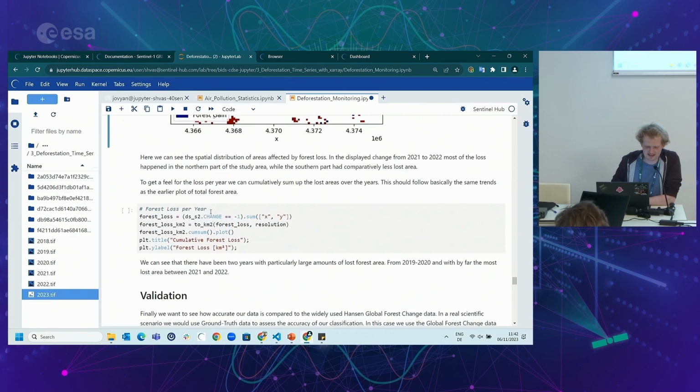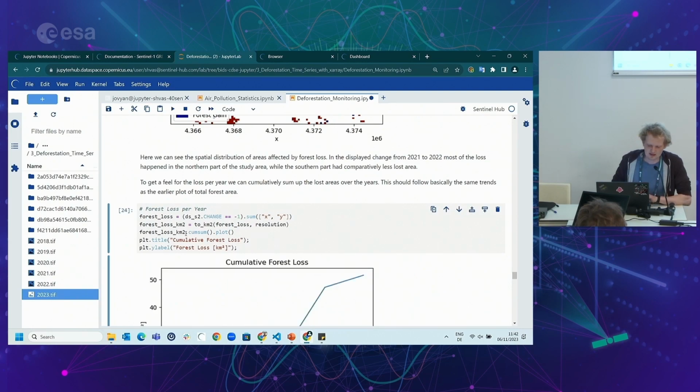So we can also plot the forest loss per year, as a cumulative function, basically, where we select from the change data variable everything which was lost, so -1. And then, same as before, we sum that up along the x and y coordinate and can plot it over the years. A bit before we do the cumulative sum, so it will just increase, so forest loss increases year over year.